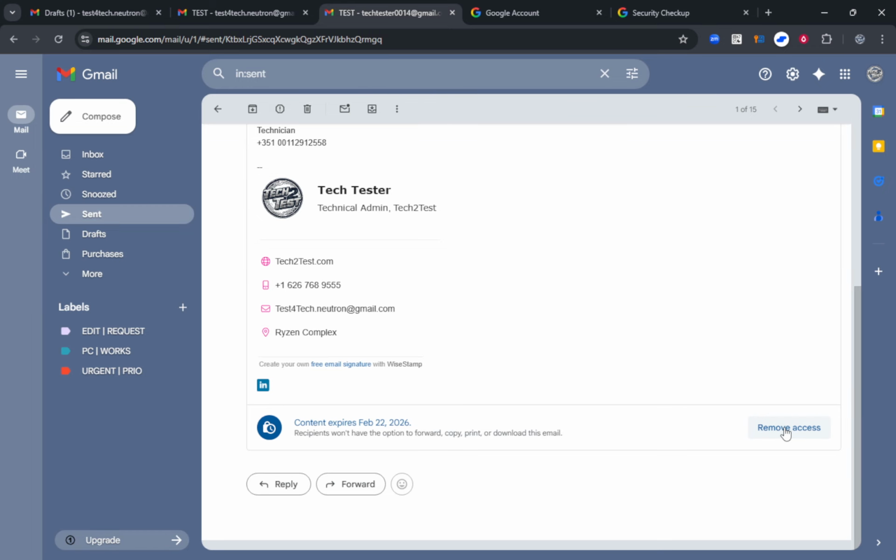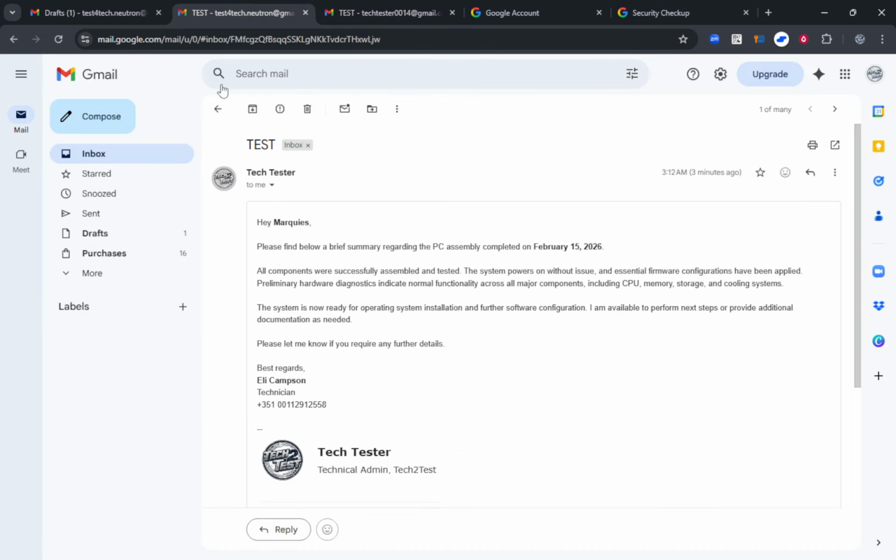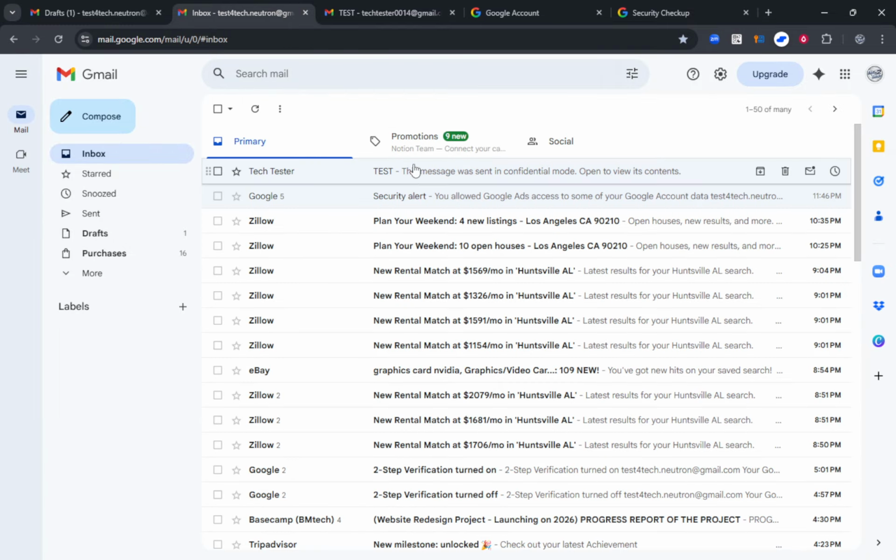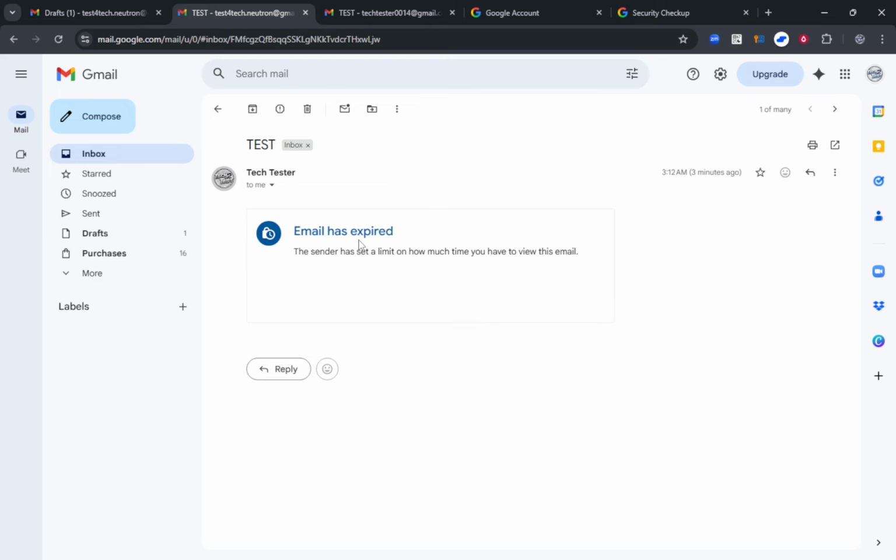Choose Remove Access, sometimes labeled Revoke Access, and confirm. After you confirm, the recipient will no longer be able to view the contents of that email. Keep in mind, this action stops future access only. If the recipient already opened the message, saved attachments, or took screenshots, those copies won't be deleted. Also note that only messages originally composed with confidential mode can be revoked. Standard emails can't be retroactively turned confidential.